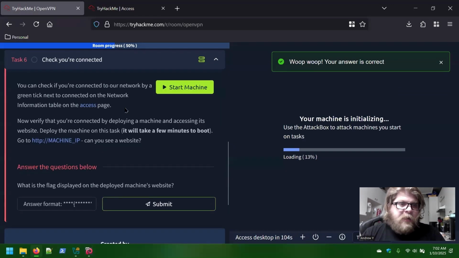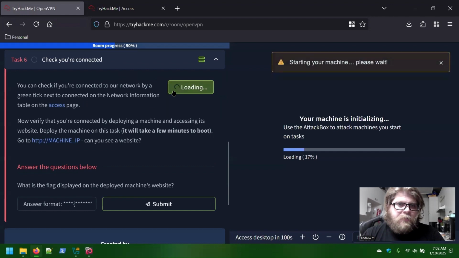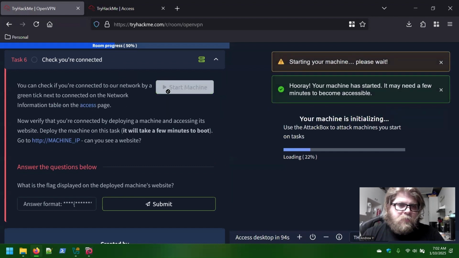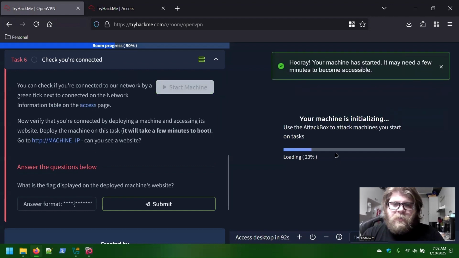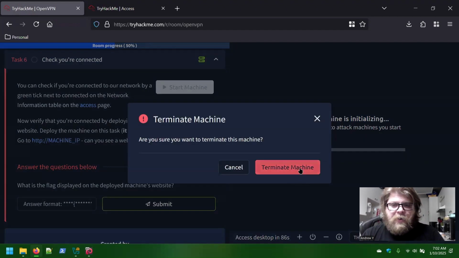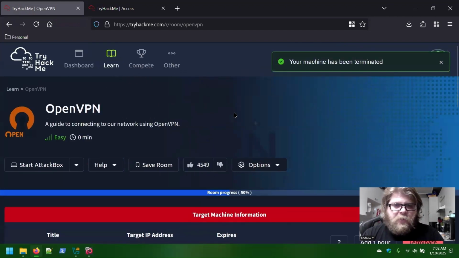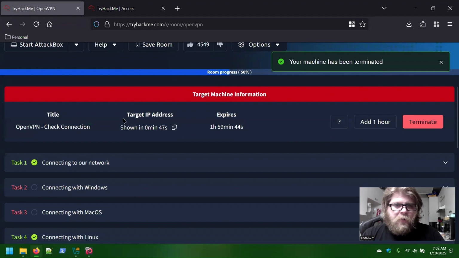And now to check if we're connected. So let's start a machine. And we'll wait for this to spin up. We don't need this guy right here, so we will terminate the machine. And we'll get an IP address in about 45 seconds.